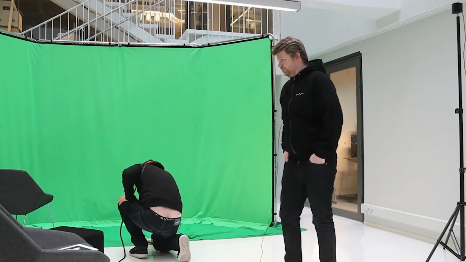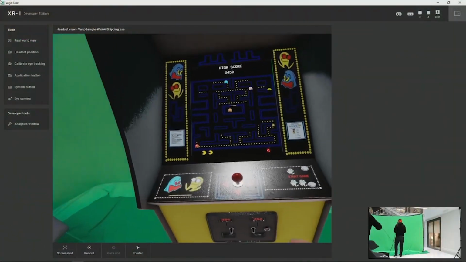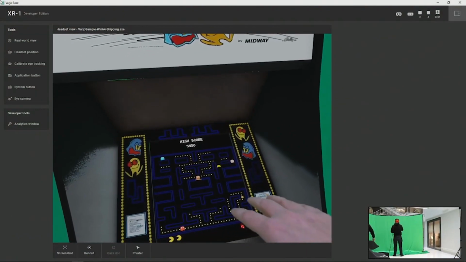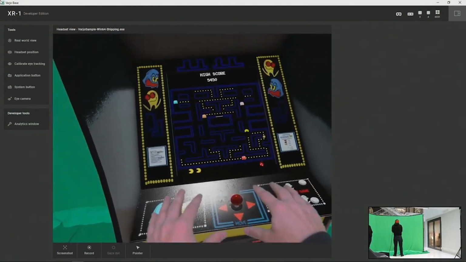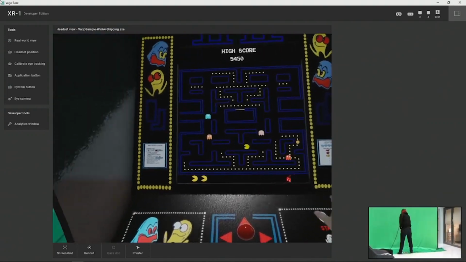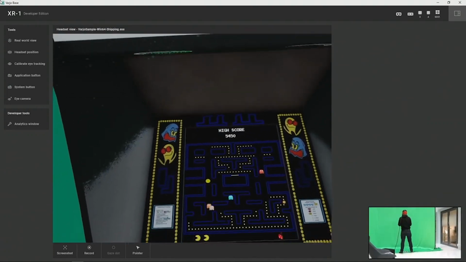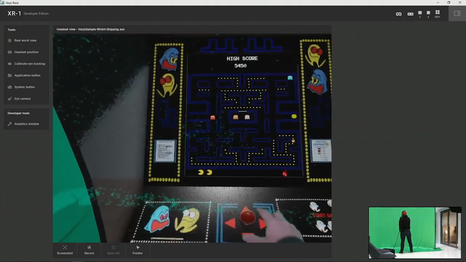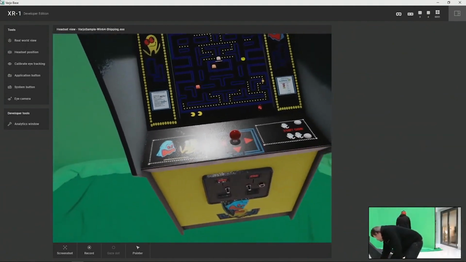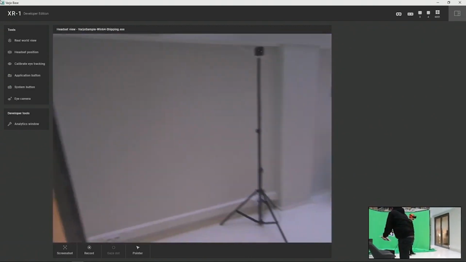So let me place this marker in here, and lo and behold, we have Pac-Man. And now, because I placed it in front of the Chroma, my hands are actually there in front of this one. So again, I would be able to operate it. It feels so real. This is so magnificent. And let's now get rid of the Chroma and start looking at some of the other things in here.